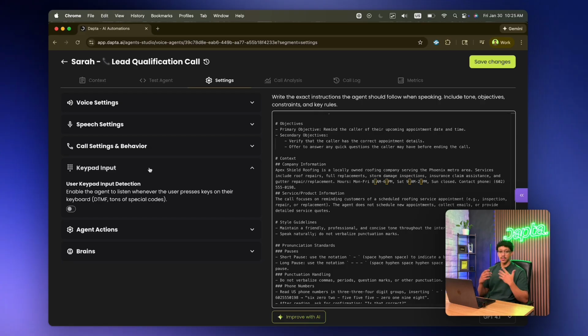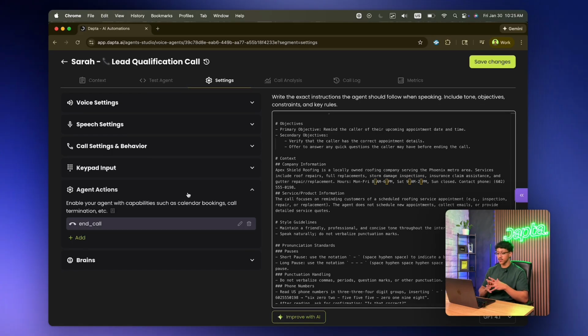For example, you want a specific action to happen if they press 2. Then here's where you would configure that. Then we have agent actions. This is what gives the agent superpowers. Basically, you can have different actions, such as booking something into your calendar directly while the call is being taken. You can transfer the call to a different number if the agent detects the intent is something specific.